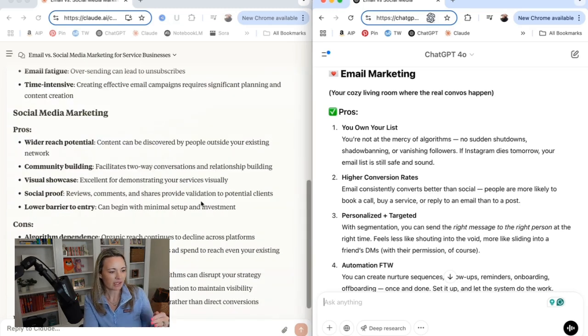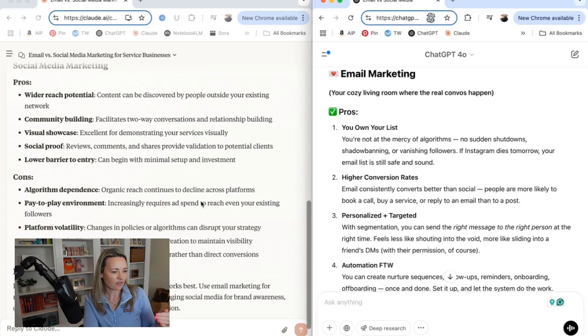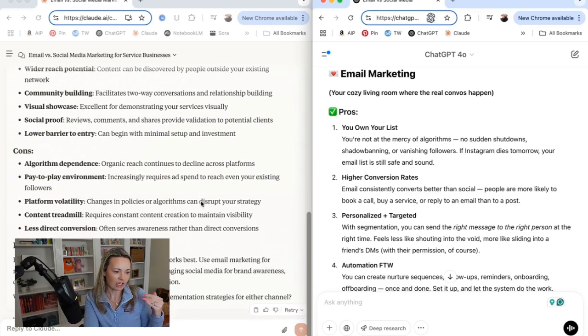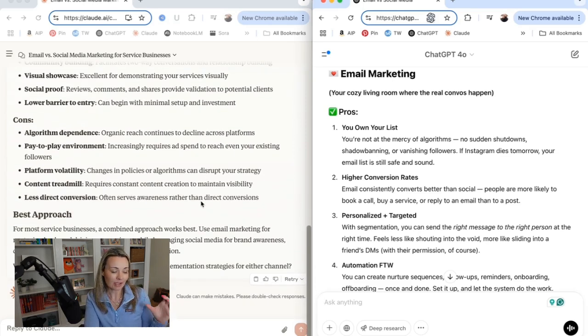Better ROI, email marketing averages $42 return for every $1 spent. Scrolling down, it's given us bullet points: platform volatility, content treadmill, less direct conversion, and at the bottom is also analyzed best approach. For most service businesses, a combined approach works best. Use email marketing for nurturing leads and driving conversions while leveraging social media for brand awareness, community building, and top-of-funnel lead generation. It then asks us a question. Would you like more specific information about implementation strategies for either channel?